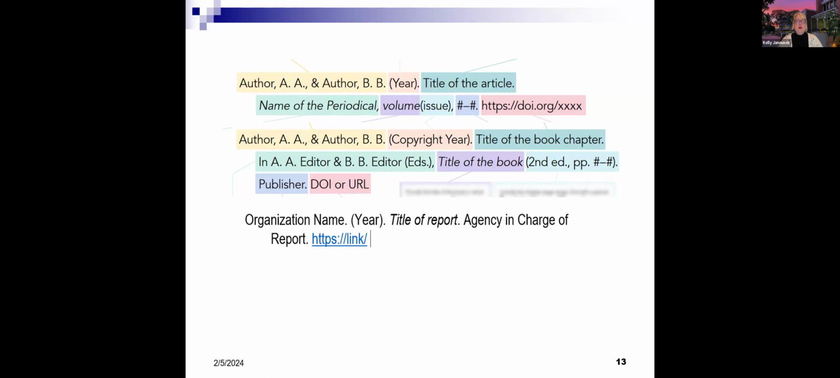Then it comes with a year, in parentheses, with a period. Then it's the title of the article that you're reading. First word is capitalized, proper names are capitalized, everything else is lowercase. That's something you need to be aware of, because that's where a lot of databases can't quite do that correctly.